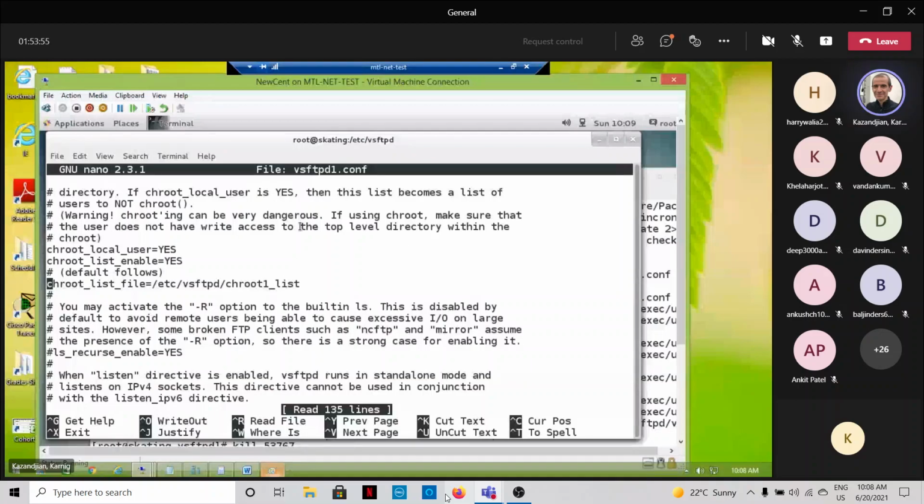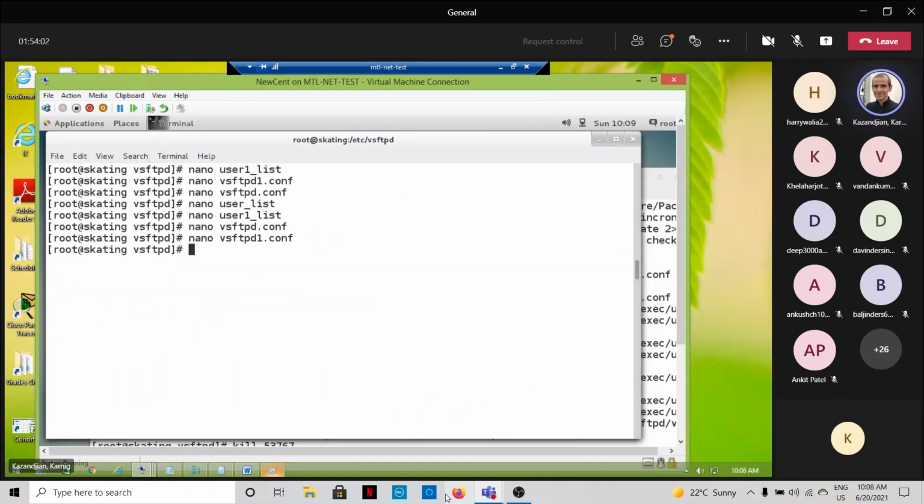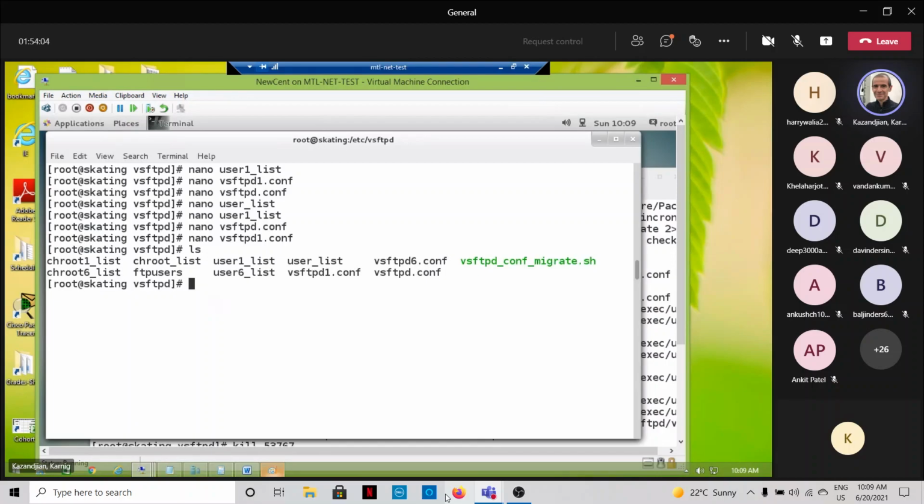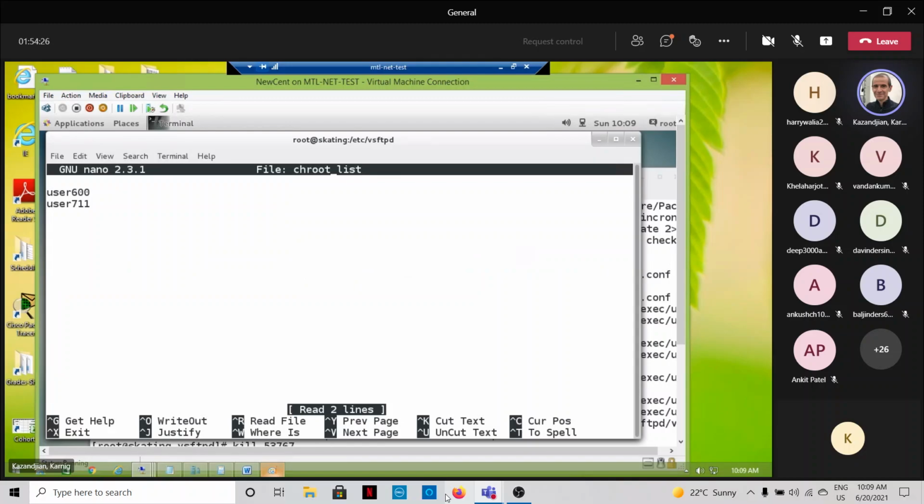So let's see, what do I have in this file now, and also for the file of the first site. So when I do ls here, I see both files. Just use nano to create them. So yesterday we created chroot_list, and now I have here chroot1_list for my new site. So yesterday's file, let's check it first. So this one is saying both users will be jailed.